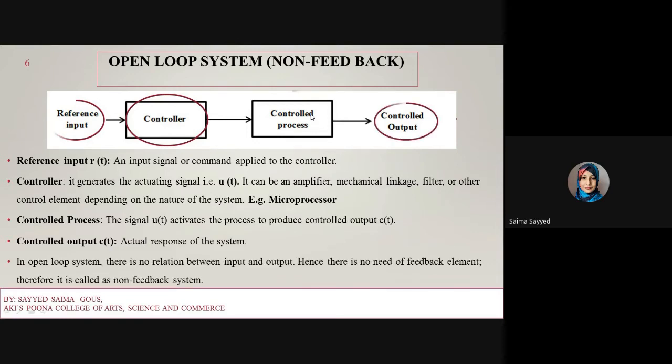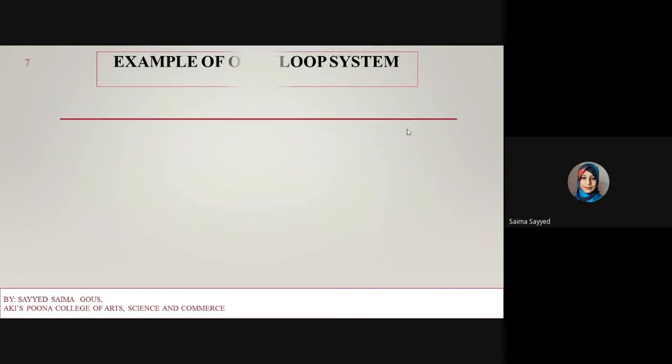So here in this open loop system, there is no relation between input and output. See here, this is a reference input and this is a controlled output. So there is no relation between this output and input. Hence, there is no need of any feedback elements because there is no relation. Therefore, this particular system is called a non-feedback system, because there is no feedback and there is no relation between output and input.